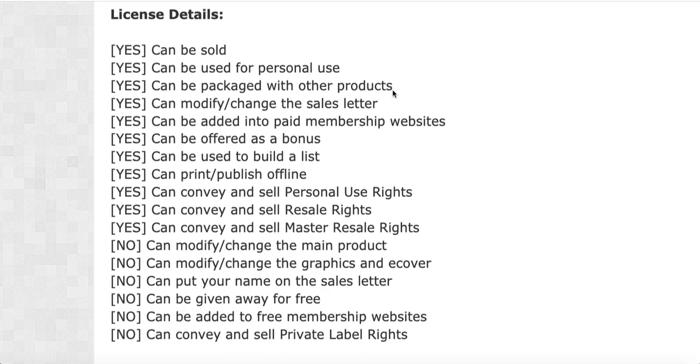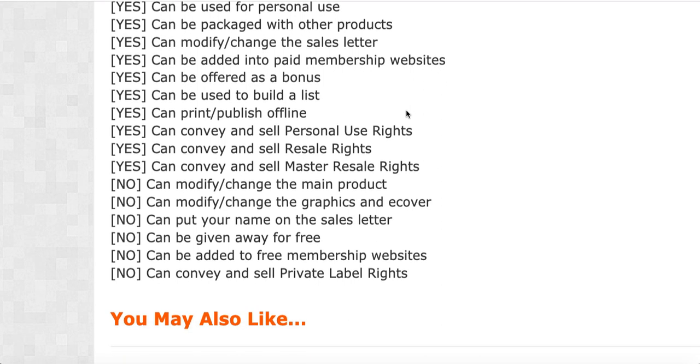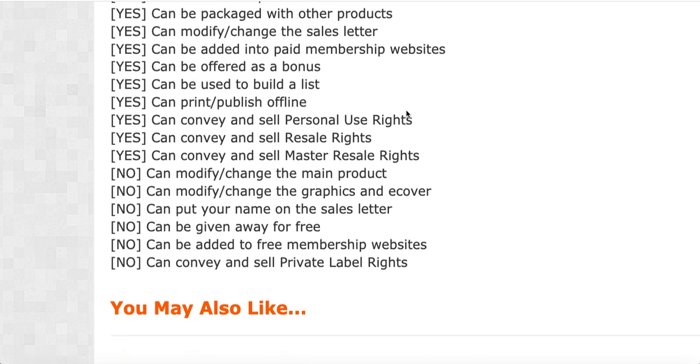It can be added to paid membership websites. It can be offered as a bonus. You can use it to build a list. You can print, publish it offline. You can convey and sell personal rights. You can convey and sell resale rights, and you can convey and sell master resale rights. So for this one, they're actually saying that you can sell master resale rights with it as well. So it's a very useful one, this probably to buy, because it allows you to sell that master resale rights on. So because this is an MMR product, you don't have the flexibility of PLR.